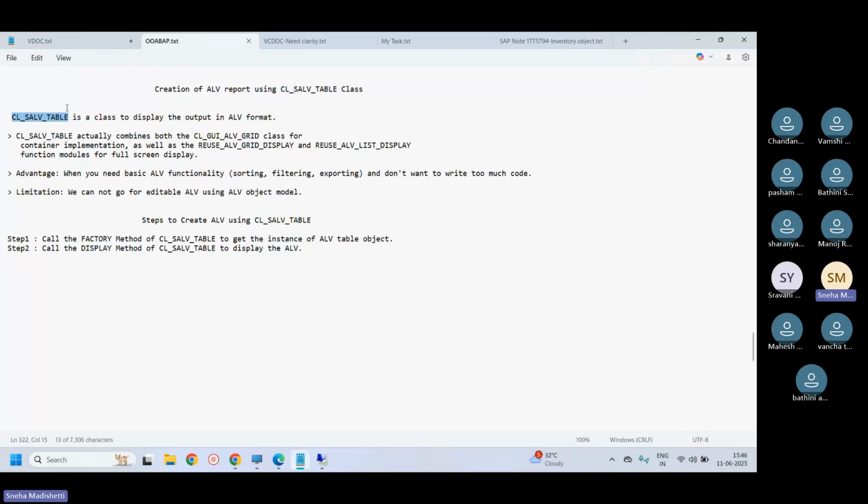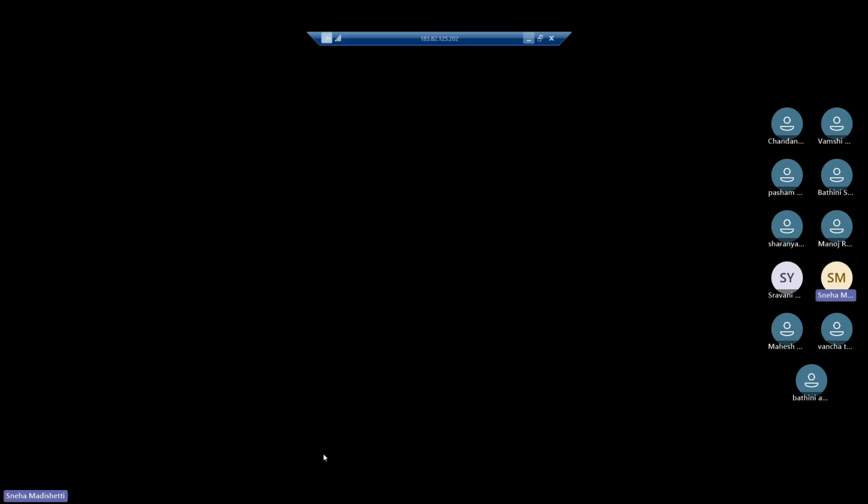So the first step is we have to get the instance of the ALV table object, meaning in this class we have a method called factory method. So by calling the factory method, we will get an object. With the help of the object, we can call the display method. So these are the two steps we have to follow. So let's go to the program.